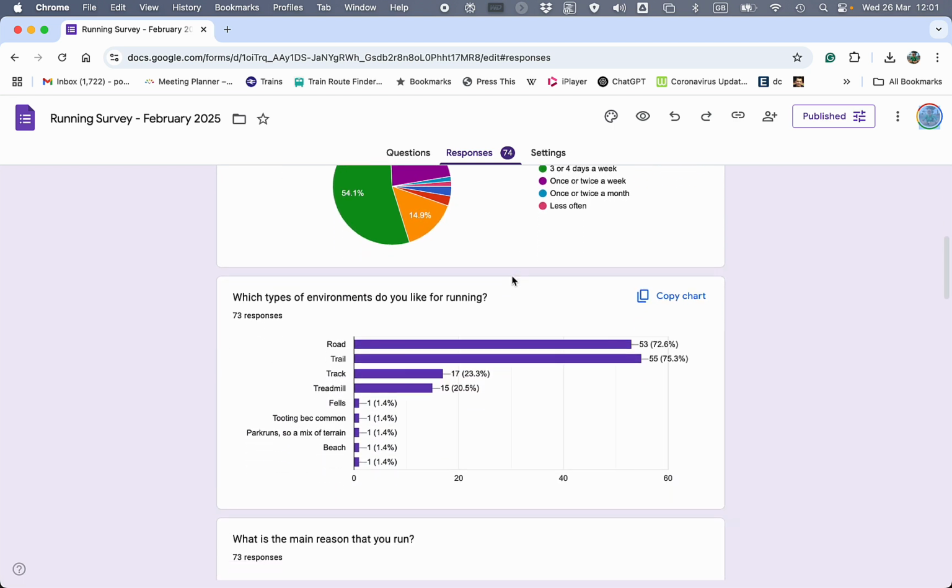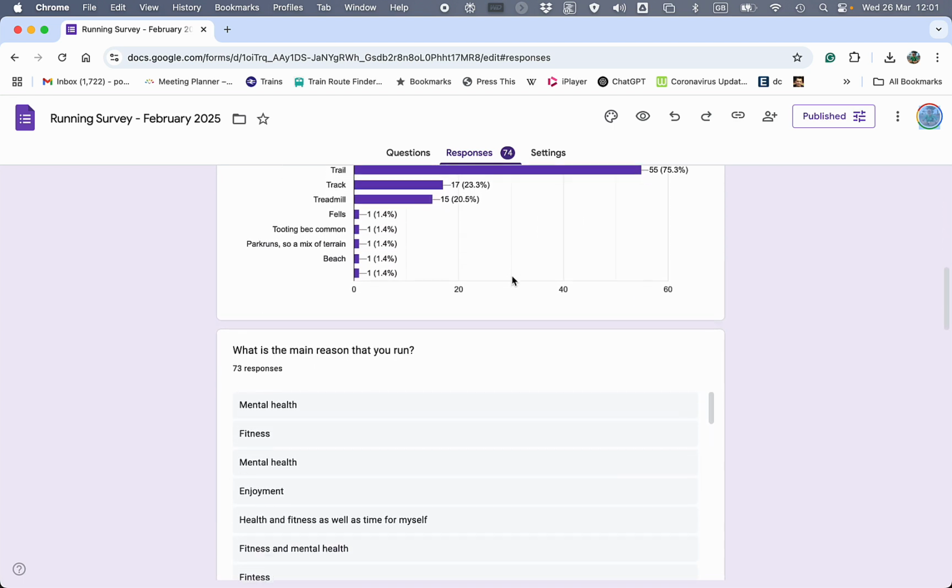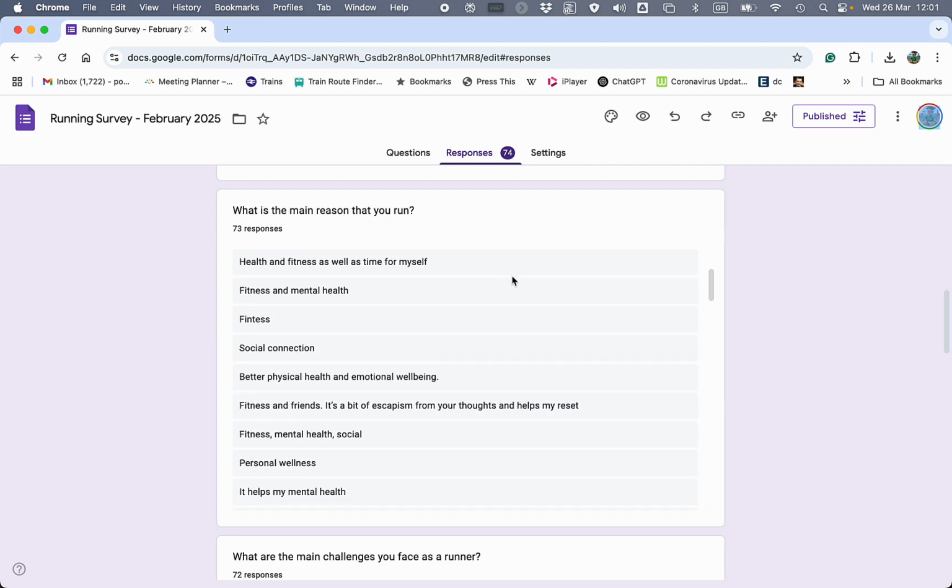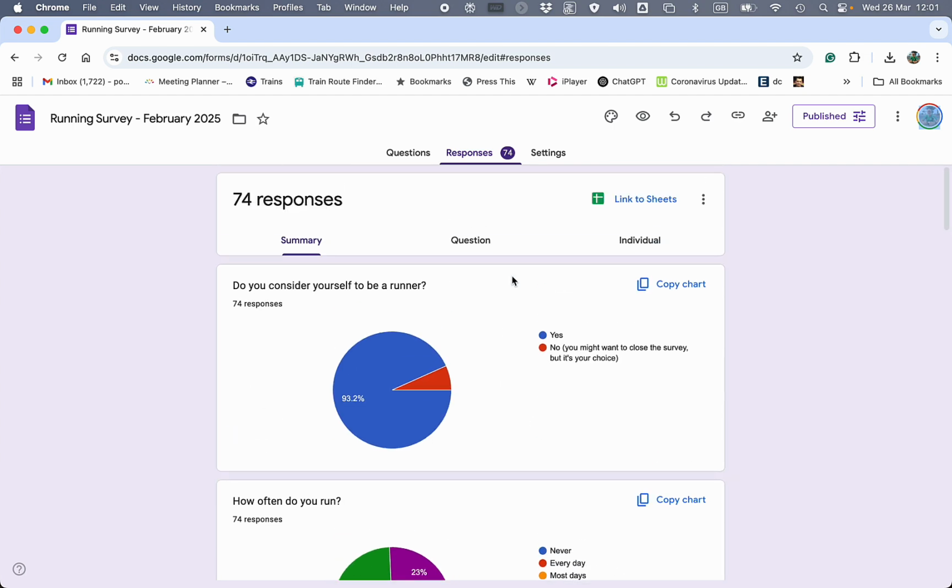various responses. What type of surfaces do people want to run on? What is the main reason why they run? And so on. But we've got 74 responses. It's not super easy to just read all of that and interpret it, particularly the open-ended comments. If it was just closed comments, it would be pretty straightforward. So what can we do instead to make that process easier?